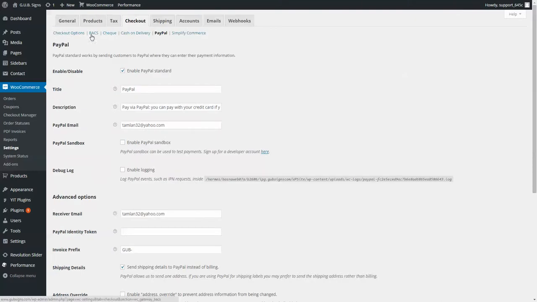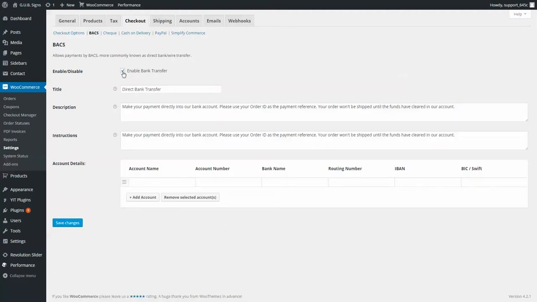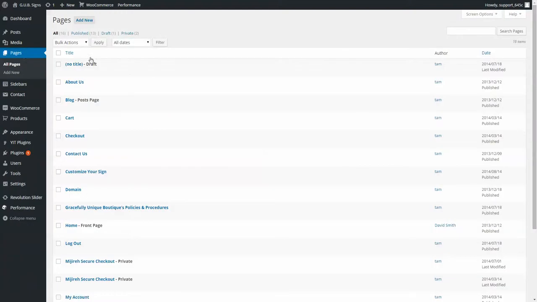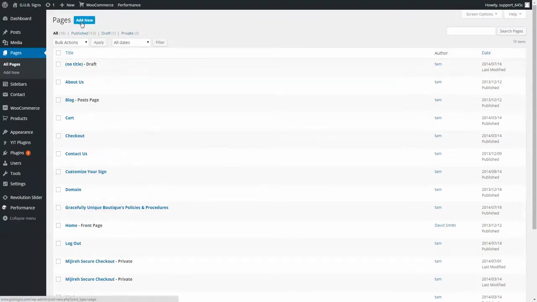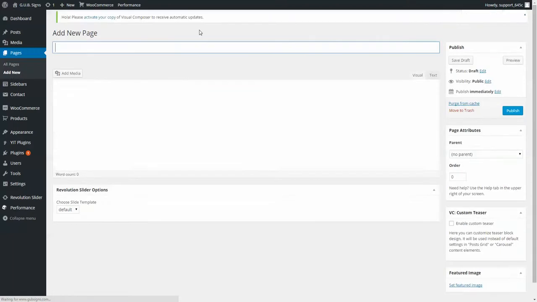If you wanted to change the direct bank transfer, that's this. Just uncheck this and hit save. And those are pretty much all of the WooCommerce options that you'll need to go through. You also asked how to change pages. So if you go to pages, this will give you a list of all of your current pages. It might be easier just to start with a brand new one. So I click add new up at the top or add new over here, either way.